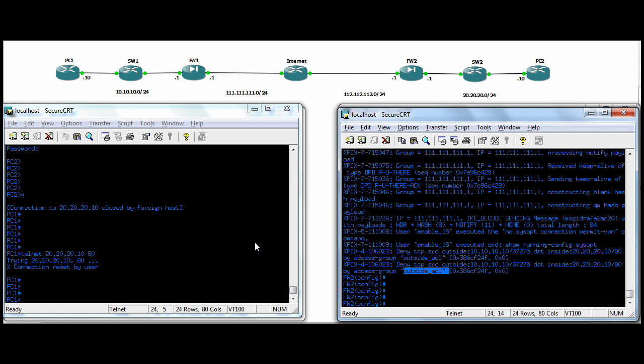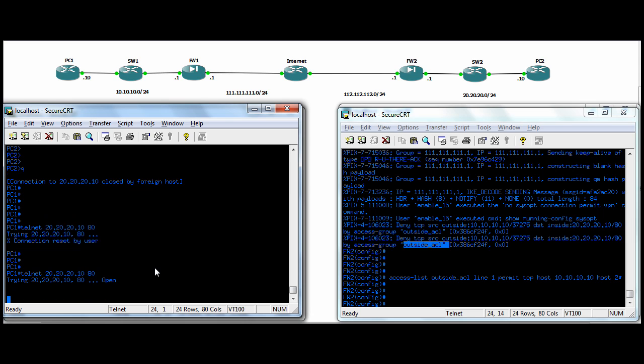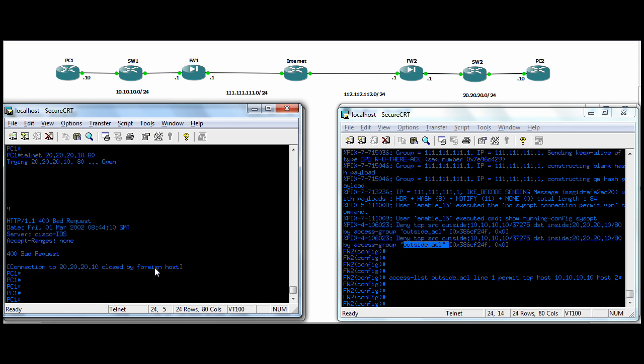So we could do access-list outside ACL line 1. So this is the ACL I have applied to the outside interface. Permit, and then we could say TCP from host 10.10.10.10 to host 20.20.20.10 equal to 80. And now we get a connection. So what's happening now is we're controlling what access is allowed to come into our network from site number 1, by having it meet a permit rule in the outside ACL.